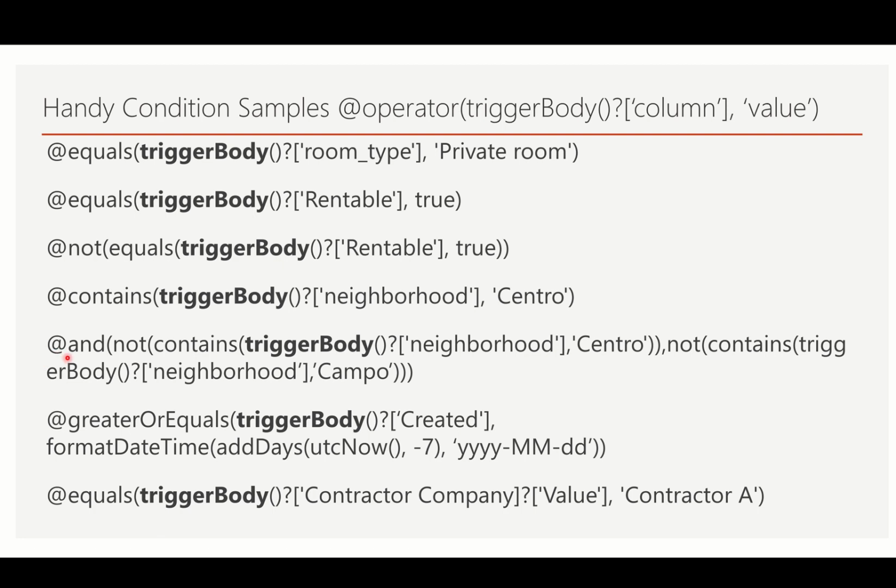And then finally, I have more than one thing by using and. You can also use or, right? So and means both conditions have to be true, not just one. So in this case, I'm looking at the neighborhood. If it doesn't contain centro and also doesn't contain campo, then this becomes true. But that's an and statement.